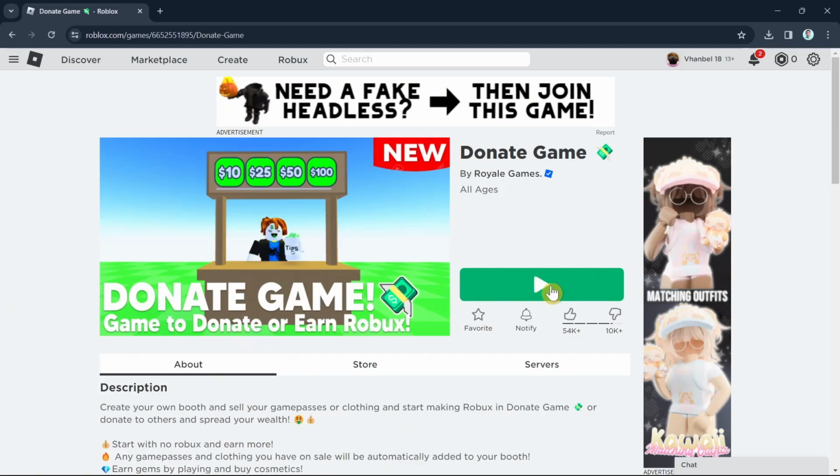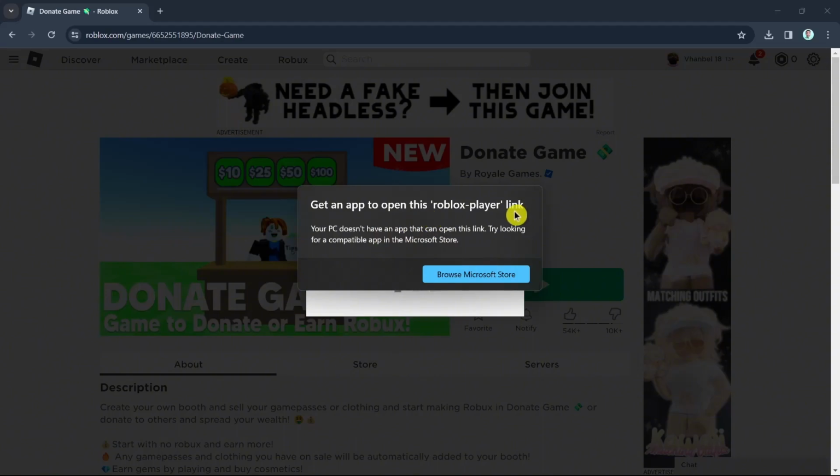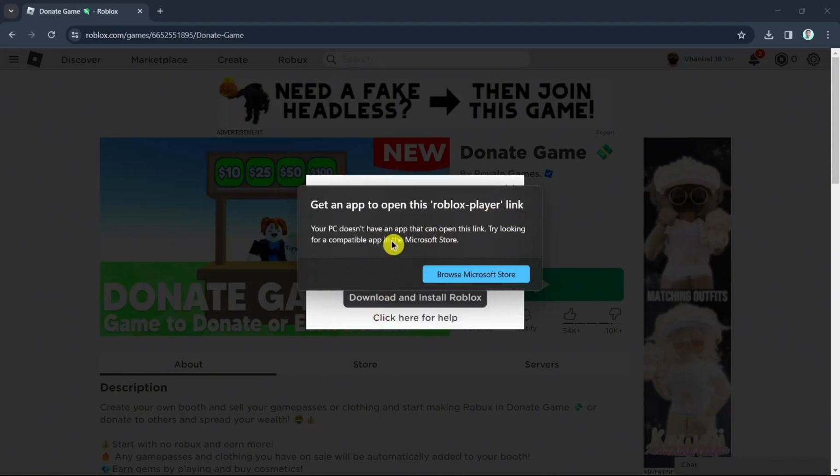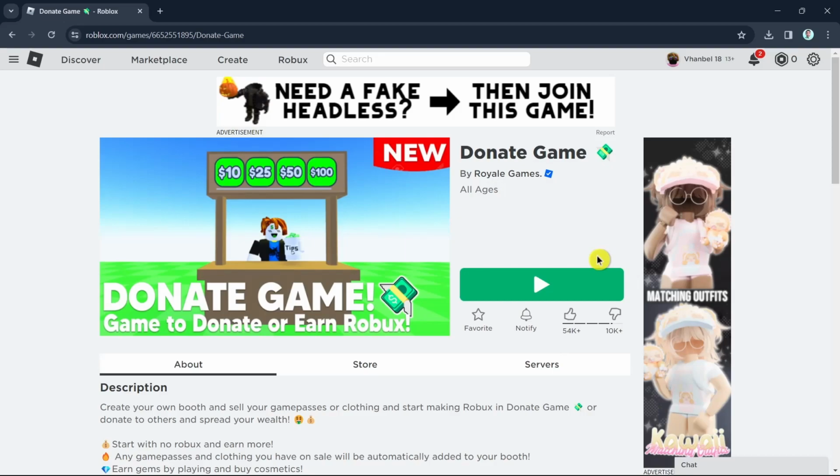Now an option shows up asking you to download it from the Microsoft Store. If you don't want to get this app from the Microsoft Store, you just have to close this one or click on the background. And then here you just need to download and install it from your browser. So as you can see, we can play Roblox from the browser instead of downloading it from the Microsoft Store.